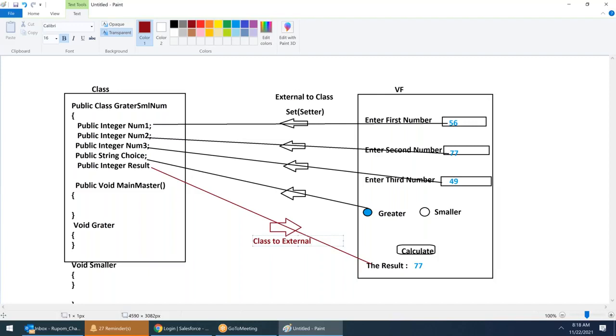Now it's opposite. From a class, I'm sending data to an external entity, whichever is calling. Then we say get, also called getter. Getters and setters. What is a get? From a class to a page, from a class to a Visualforce component, from a class to a Lightning component, from a class to an external third-party URL. We call them get.